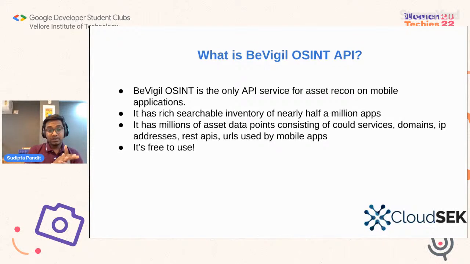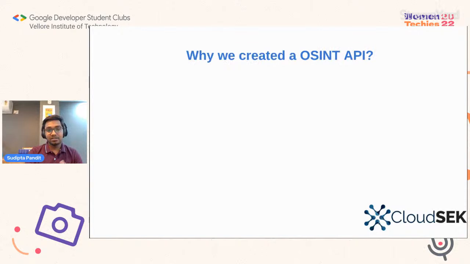The OSINT API is currently the only API that provides asset recon on mobile applications. We have seen other services providing asset recon on web apps and networks, but none providing it on mobile applications. We have a very rich, searchable inventory of around 500,000 apps, and these asset data points include, as I already mentioned, cloud services and domains. And the best part is that it's free to use. You can start with free, and we also have a paid plan, but for most people the free plan is sufficient.